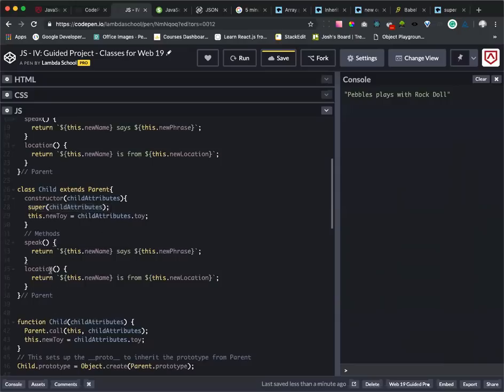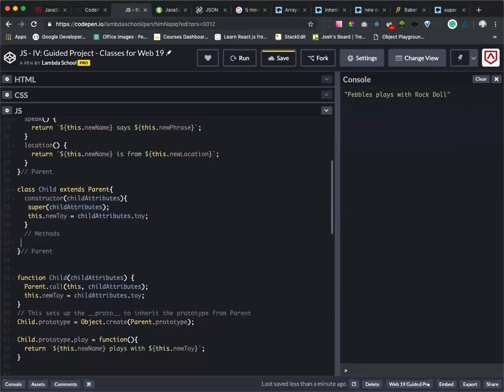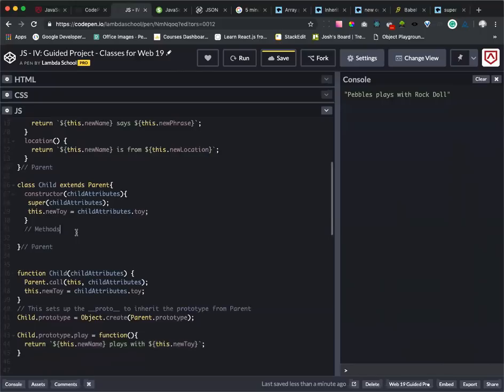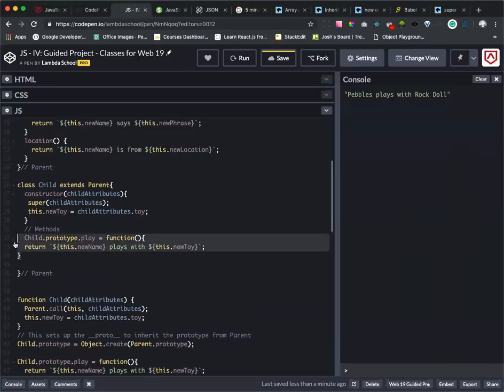So now if we wanted to, we don't have speak and location anymore, right? Because we copied and pasted. We have play. So if we bring play up here, don't need child prototype anymore, right? Play, and we don't need function anymore. We just go right into it. That's awesome. And of course, let's make sure our comments are clean.